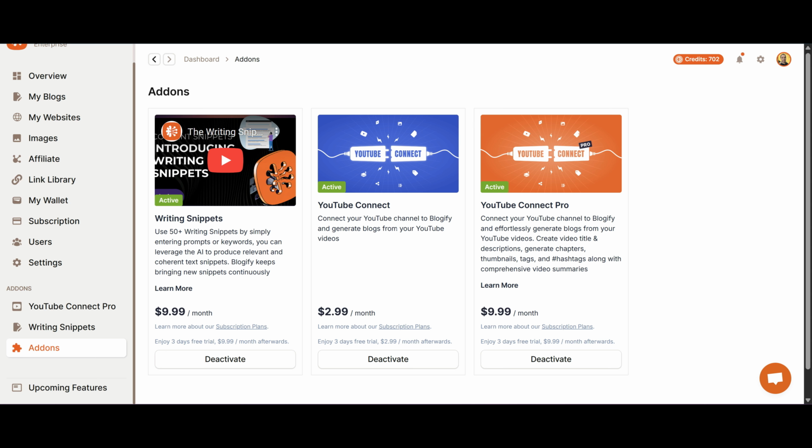And then you have YouTube Connect. So this means you connect your YouTube channel to Blogify and you can generate blogs. And the big one is Connect Pro for YouTube. And you can generate blogs, create titles, descriptions, chapters, thumbnails, tags, and all this good stuff from your video. So it goes a little bit further. So if you had all of these, you'd be paying about $24 a month, which is quite steep. But I will go into each one now and you can make your decision on whether you think it's worth it or not. So let's cover writing snippets first.